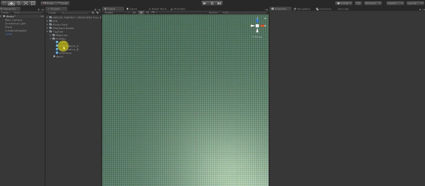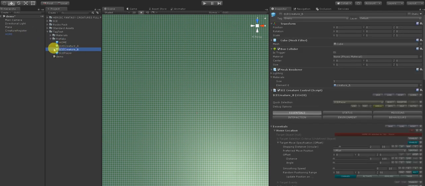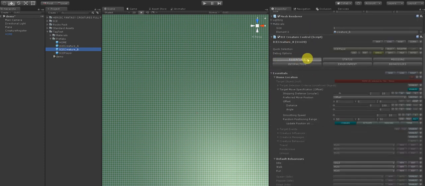Now I want to do the settings directly for the prefabs. Essentially, creature B should run around within the random positioning range. So we change this, activate this, activate this. In this case the random position will be changed whenever the home location or the target becomes active, or whenever the creature has reached the given target move position. So that's all we need to do for creature B.